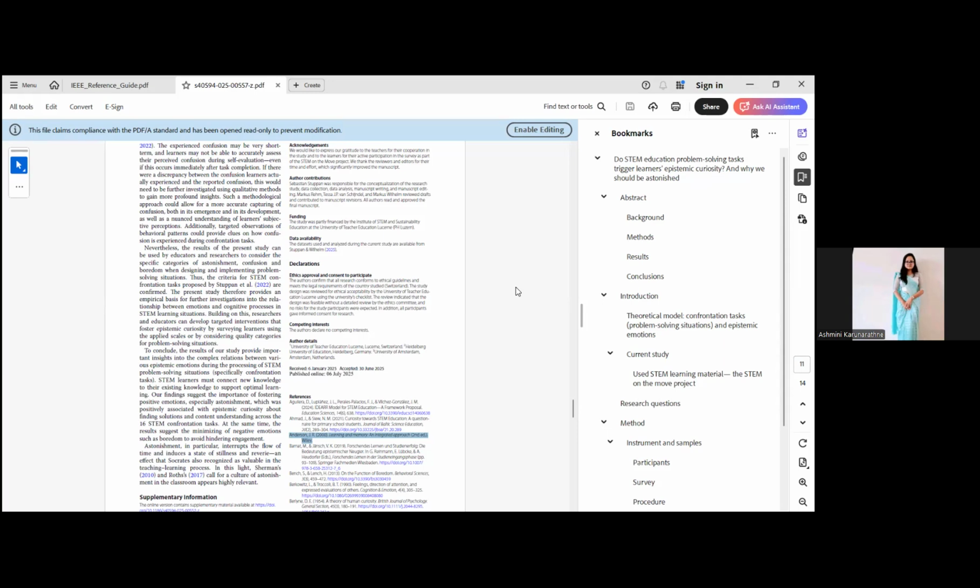What is the purpose of doing a research? I mean, doing a research, what is the purpose?